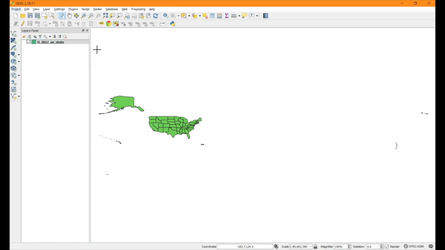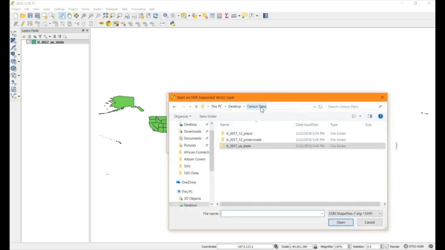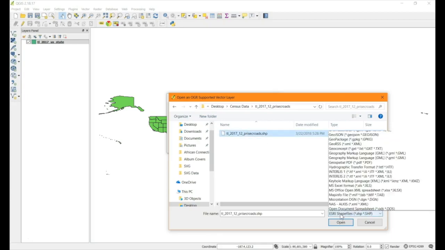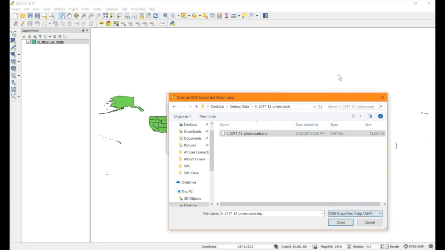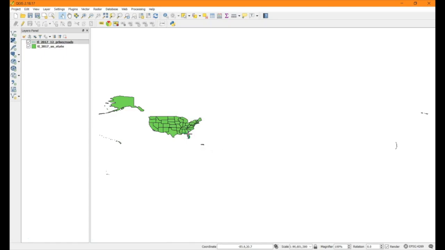Now let's add some roads to the map. Click on the Add Vector Data button again and repeat the steps. This time, choose the TL 2017 Roads file. Again, one file should be visible. If not, make sure that the file type is set to ESRI shapefiles. Roads should now be visible on top of the Florida portion of the map of the United States. The Layers panel will display both the roads and the state layer.